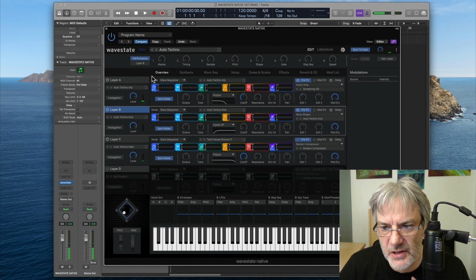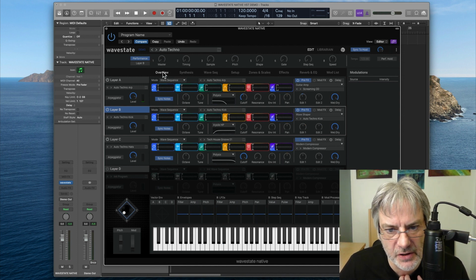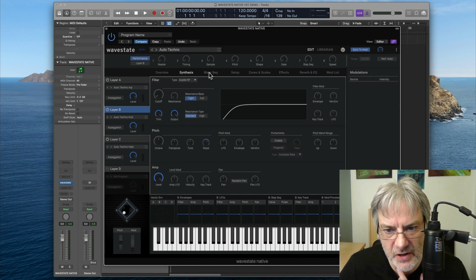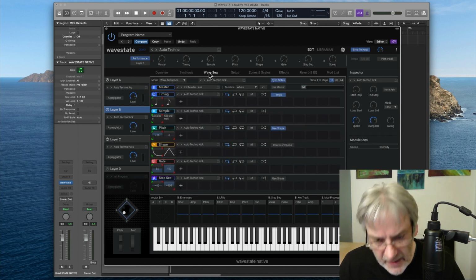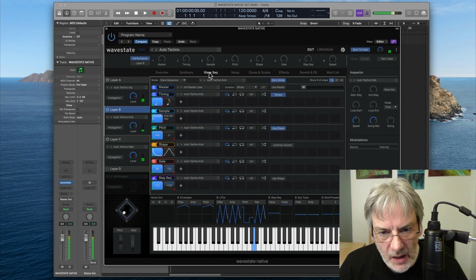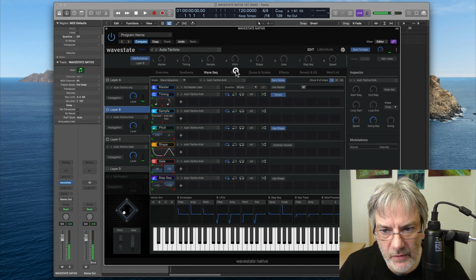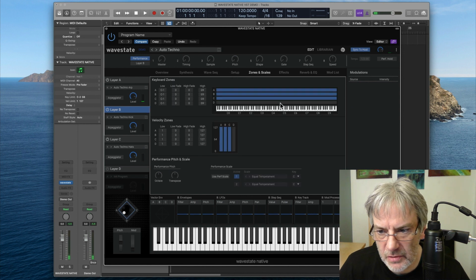So this is all your different kind of menus here. So you've got your main overview, you've got your synthesis, the wave sequencing. Right, so this one's actually not going anywhere. You've got your setup menu and your zones. So these are your keyboard zones. So you can see, and it's just the same.